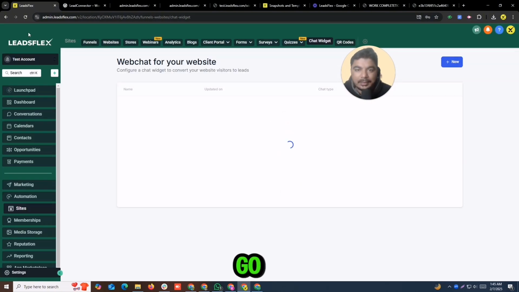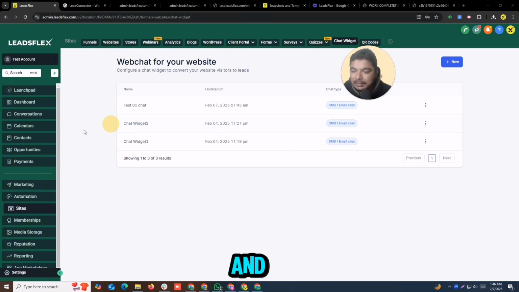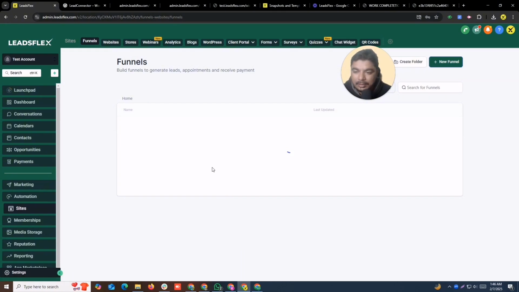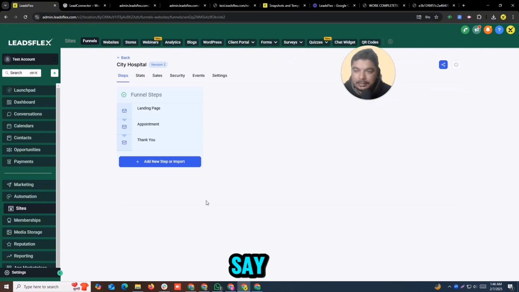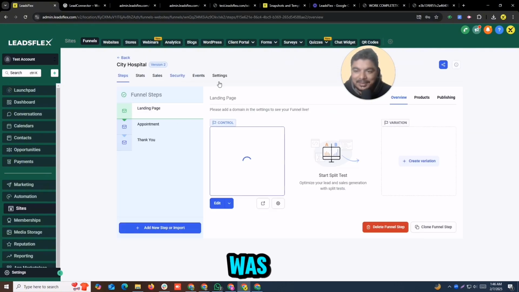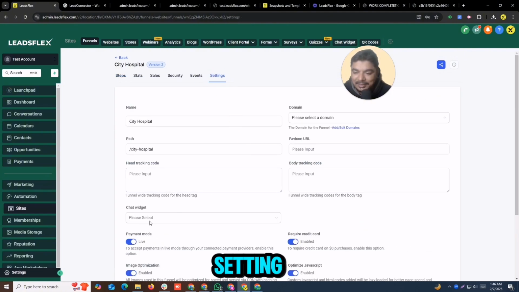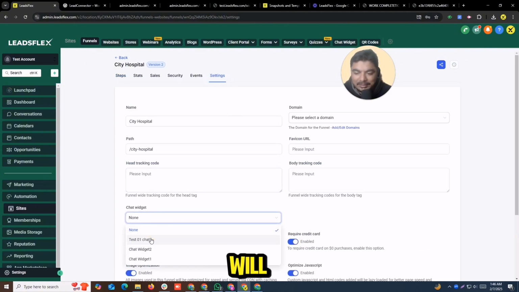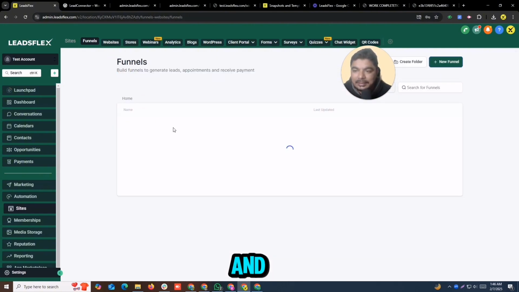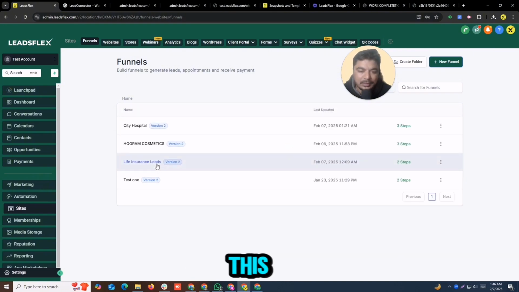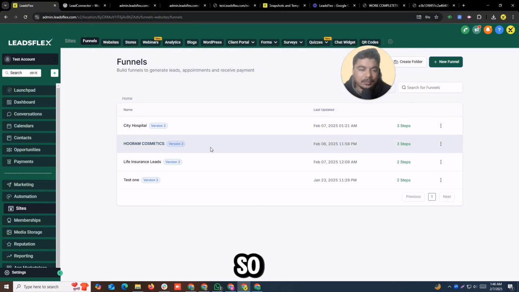But if you want to add this chat widget in GHL, then it's too easy. Simply go back and I will go to the Sites, and I will go to the funnel. I will say that's a CTA video. I will go to the settings and here you see chat widget, and we will add this chat widget to this funnel. So that's super easy. And in the next video I will show you the automation of this chat widget, and I will explain how it works for you.